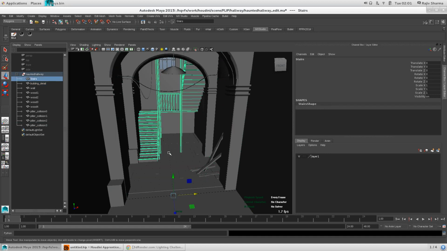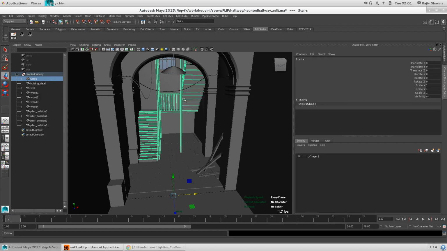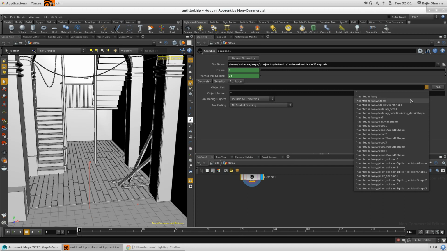And for the stairs, when you open this file, the stairs will be separate, and I just made them combined. So you can select all and go to Mesh and Combine, and that will combine your mesh. So yeah, here you can see in your outliner wood, pillar collision, and if you go to Houdini and again check the Alembic, you can find all your objects there.